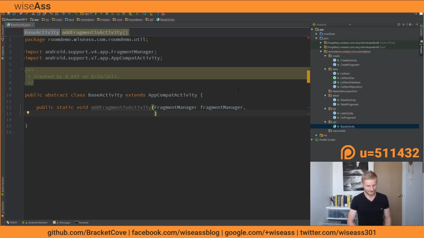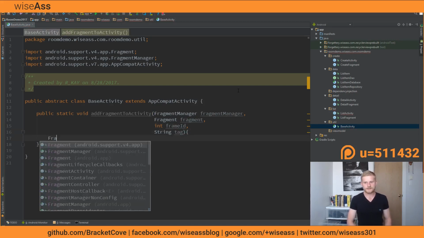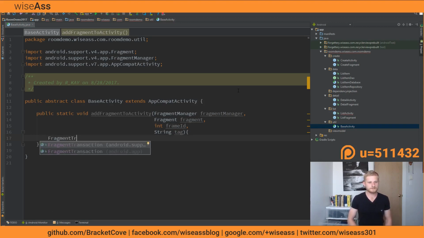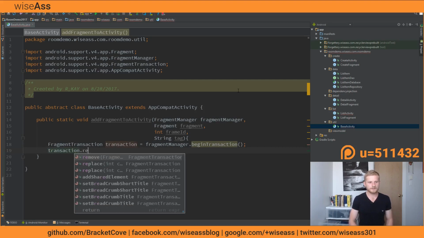Anyways, we're going to add a fragment. It's going to receive a frame ID, which is just the ID of the frame which it's getting inserted into, and a string tag. And so that's that. And what we'll do next is we're going to type FragmentTransaction. Make sure to select the support FragmentTransaction equals fragmentManager.beginTransaction, and then we say transaction.replace.